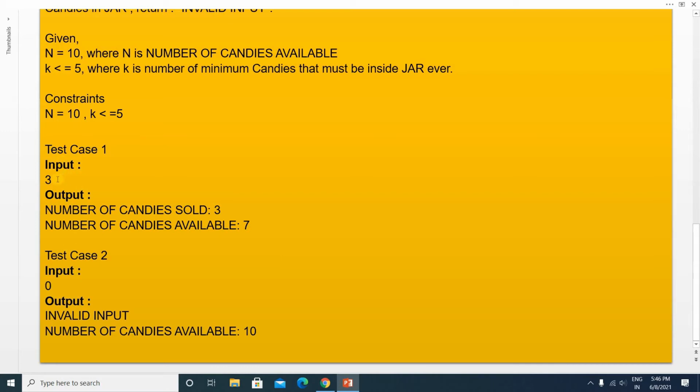The first one: the input is 3, that is, you want to sell 3 candies. You want to remove 3 candies from the jar, and the jar is full, that is, the jar has 10 candies. Here n equals 10, so the jar always has 10 candies. The number of candies sold, that is, the number of candies you remove from the jar, will be 3.